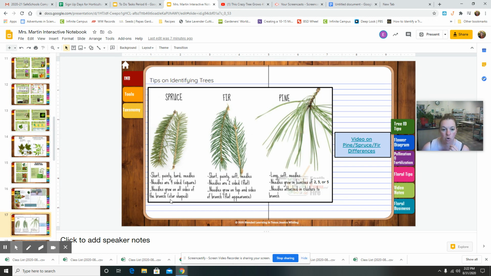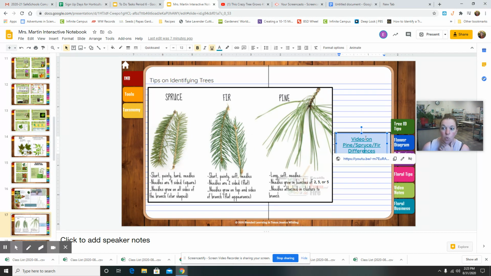And then the needles grow on all sides of the branch. Okay, so you see them on all sides, kind of like a bottle brush. With the fir, they only grow on the top of the branch, and you don't usually see them grow too much on the bottom of the branch. So this video here really goes over the differences between pine, spruce, and fir trees, which you will need to know for classifying, as well as when we start our unit on Christmas trees, when we do our Christmas wreaths.